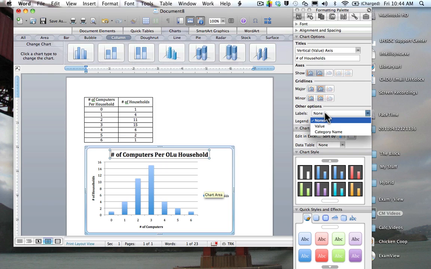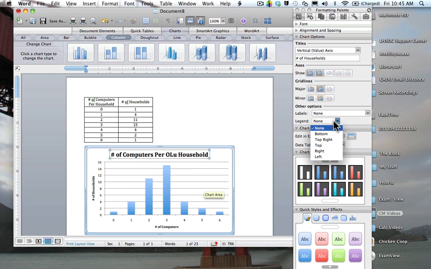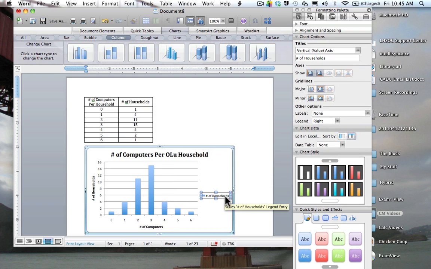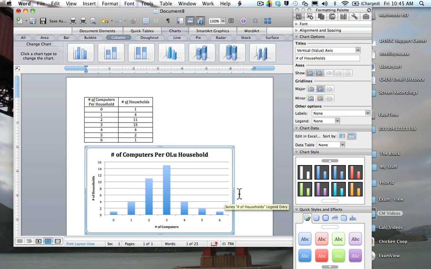Next, we can have some other labels. We can actually label the data, but I think in this sort of chart we want to be able to visually see it, so we're going to leave labels at none. And for a histogram, we don't really need a legend either, so we can just do that. Another way you can do it is just to click on it and then delete it. Same thing.